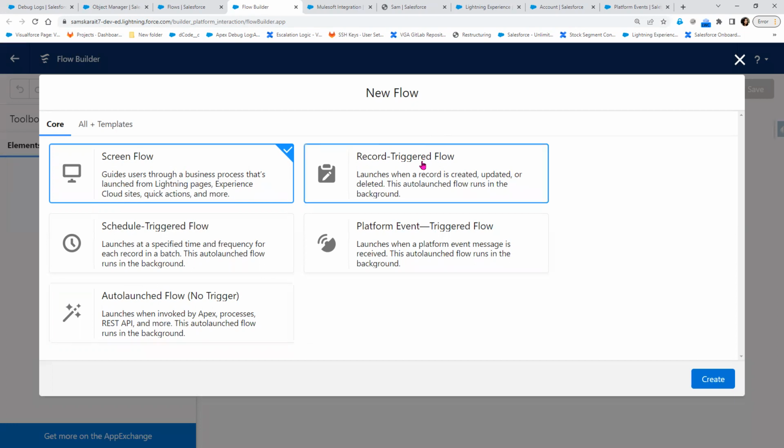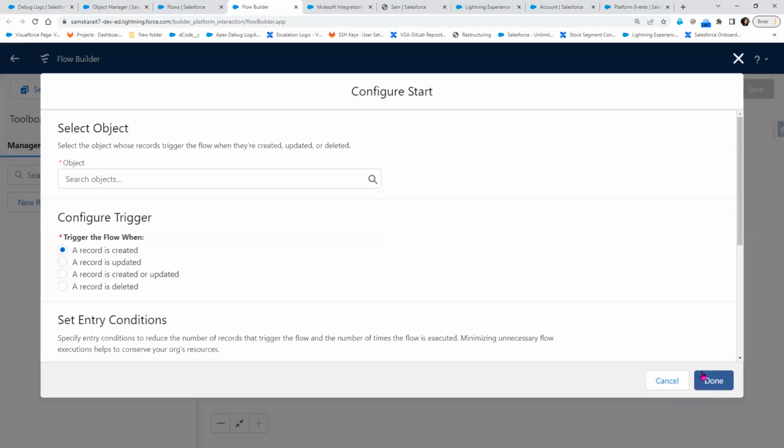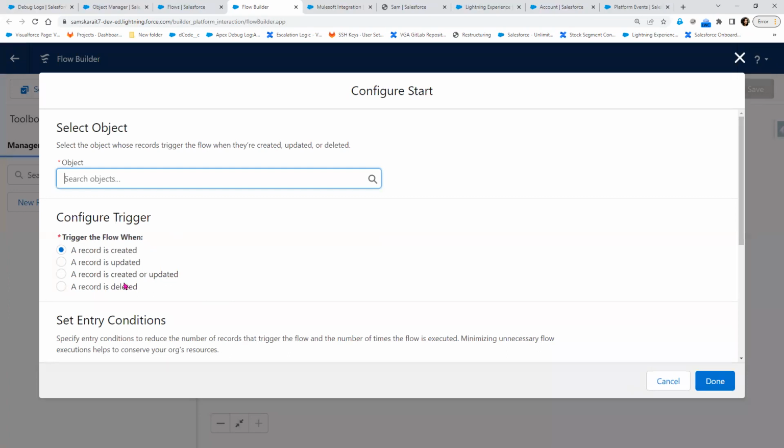A record triggered flow doesn't need anything. It directly gets the data from the Salesforce database. It doesn't look for an action event. It looks for save, cancel, commit, rollback. That's the reason whenever we are creating it, we see only created, updated, or deleted. On only these it is going to fire.